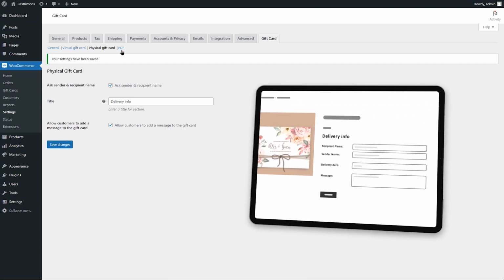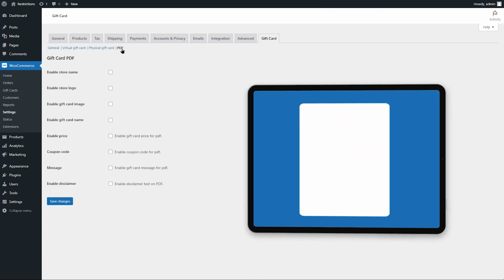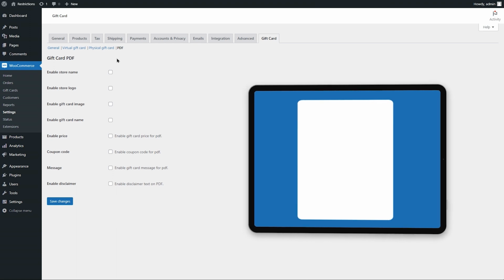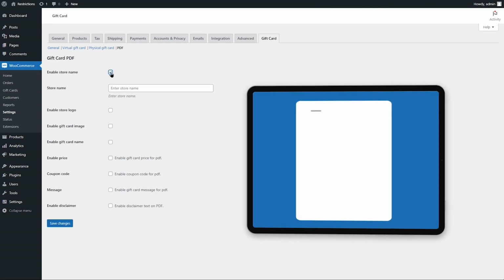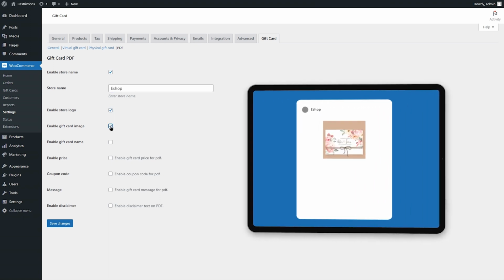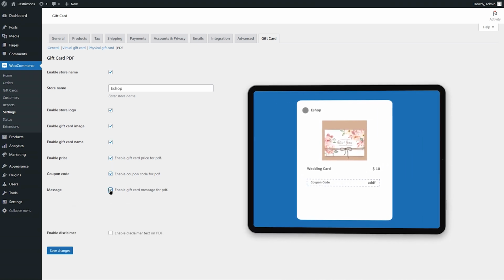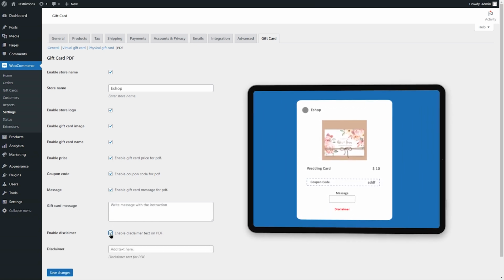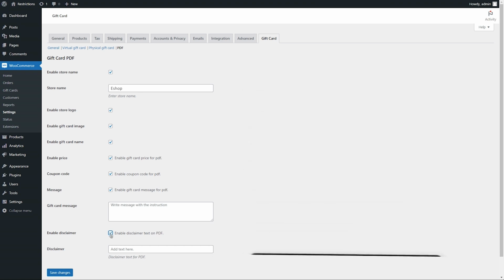Let's go to the last PDF tab now. Here you can customize the information displayed in gift card PDFs, like store name, store logo, include gift card product image and product name, gift card value, coupon code, personal message added by the sender, and customizable disclaimer for additional info. That's the end of this tutorial.